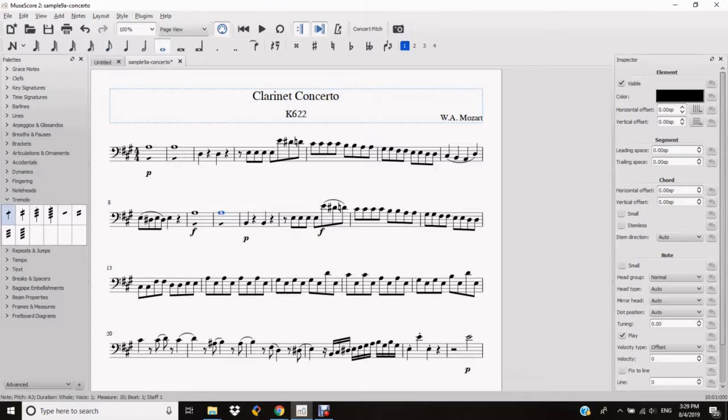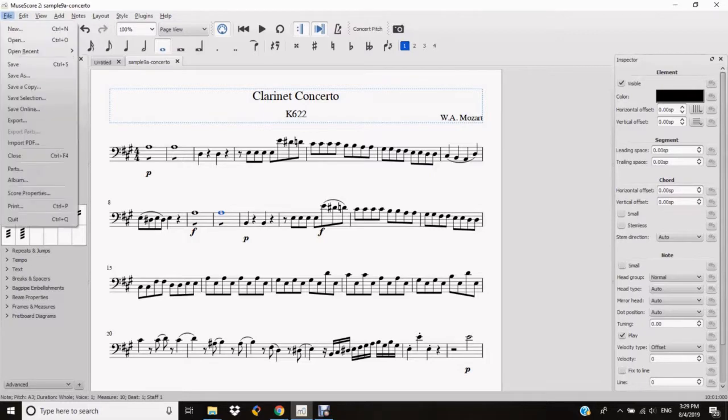When we do a playback, the version with the tremolos will sound the same as the original. Save the piece and close.